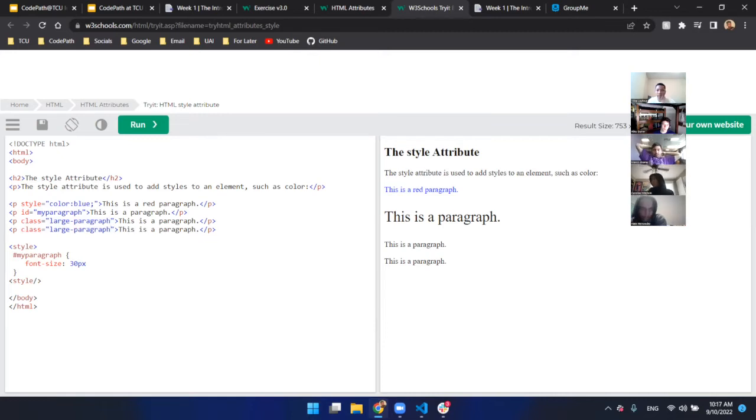So for every element that you want to refer to, you will use this. And then what you want to do is use dots. A lot of people get this confused and wonder why their CSS is not working, because you have to use the correct reference. For the class, you use, for example, a dot large paragraph.